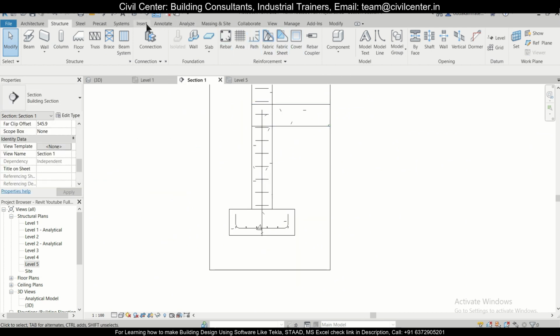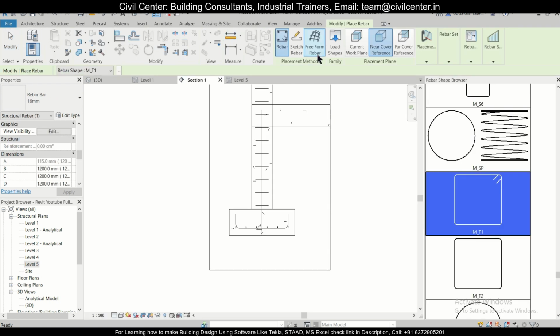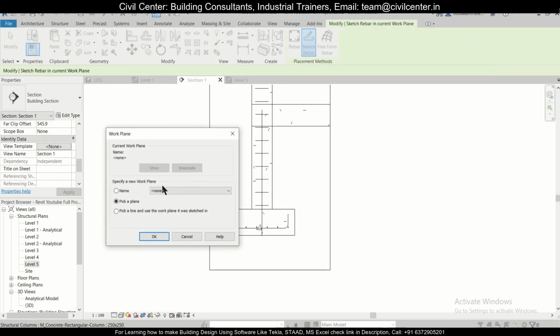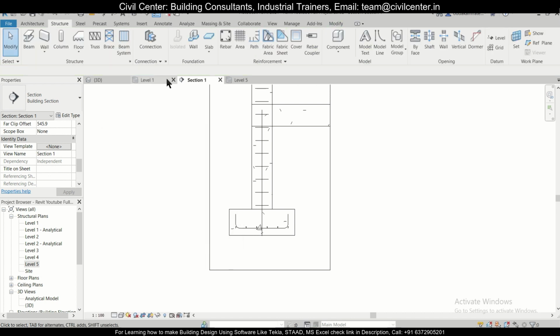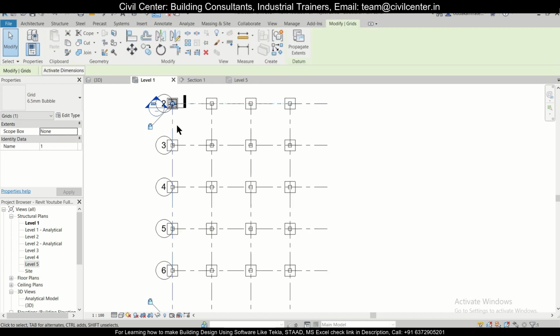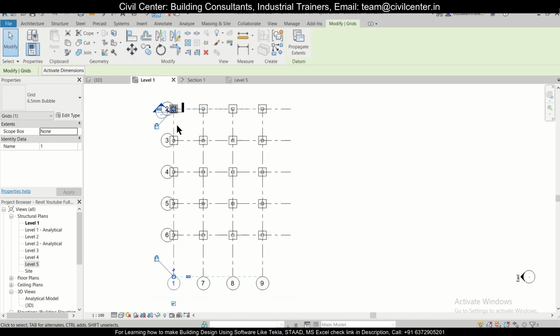So we'll go to the particular option of rebar, then sketch rebar, and then select this column, section 1, as you can see. Here, in section 1, we need to create the grids as well. So for the grids, we'll go to level 1. What is the grid name? This is grid 1, which we will select.